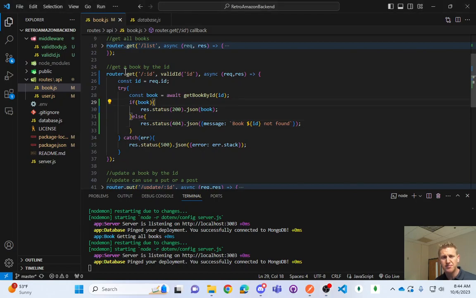All right. So that's getting a book by the ID. That's our valid ID function. Yeah, I guess you could say it sends back a cleaner error message, so I'm okay with it. We can keep it.